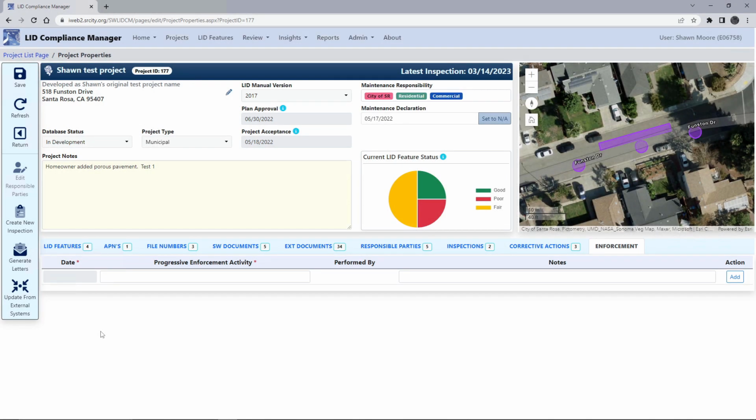Once the corrective actions are documented, the staff member may want the system to generate a letter requesting that maintenance be done. We'll use the test project to illustrate this functionality since it is set up to illustrate some of the more complex logic used for this feature. Let's generate a maintenance letter.